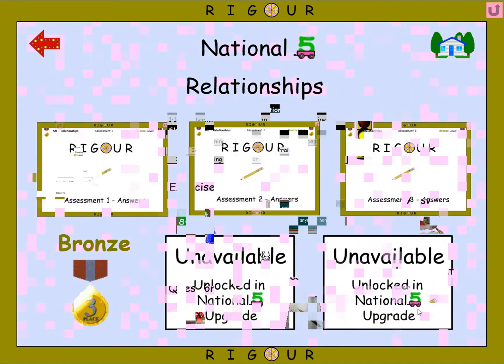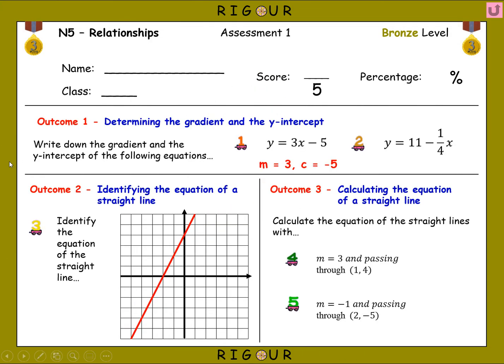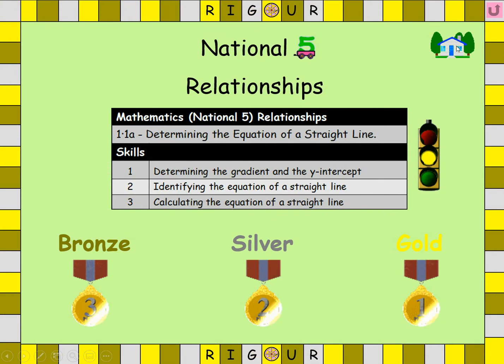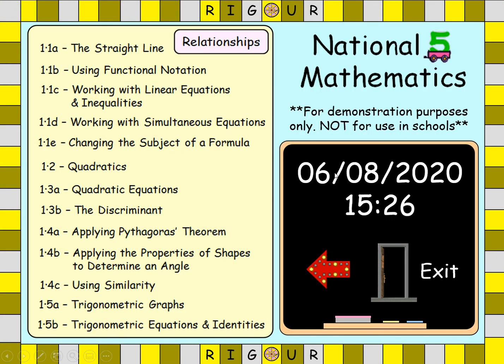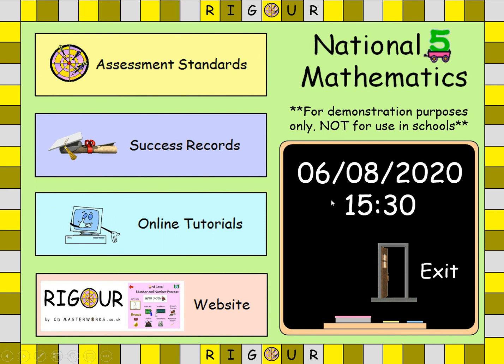So again, just to complete the set, the answers are available at the click of a button for either peer marking or for the teacher marking the work. So that's an idea of how a module works, and as you can see, there's a similar format for the entire course there. Now if we just go back to the main menu, there's a few other resources.